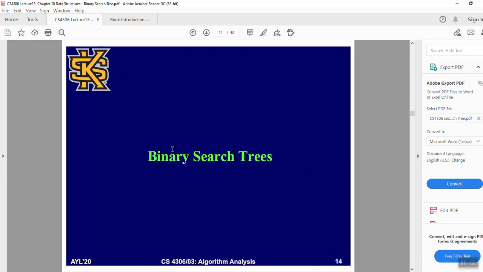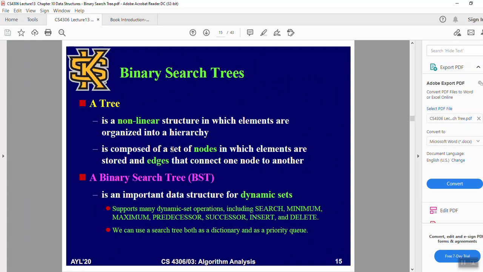So now we will consider the binary search tree. In short, it is called BST.